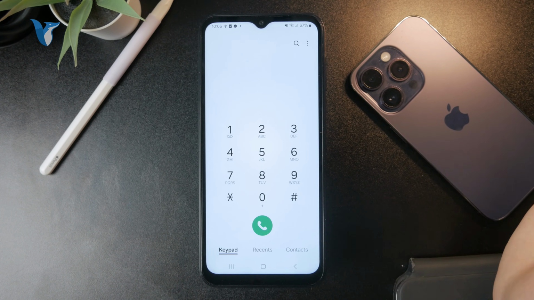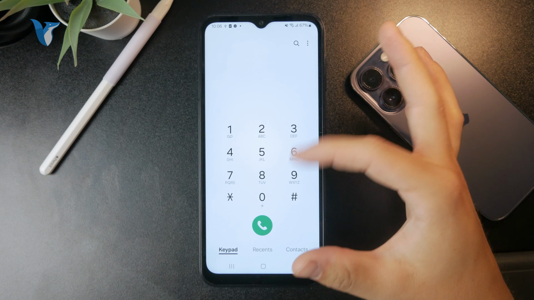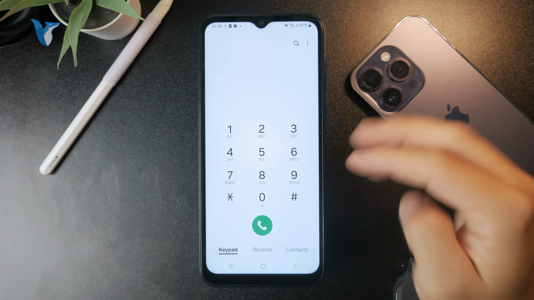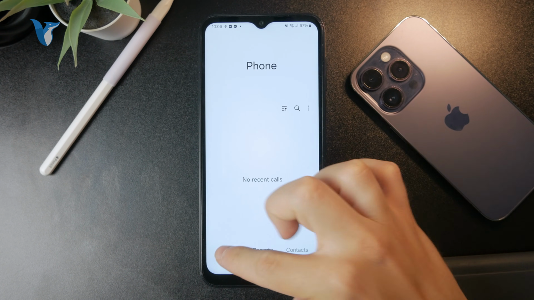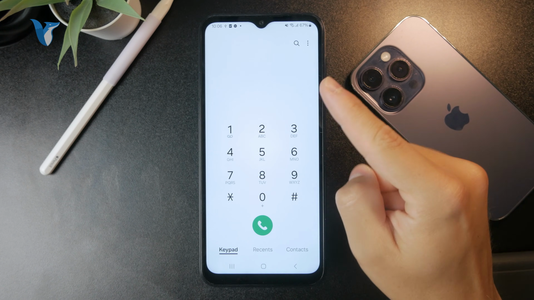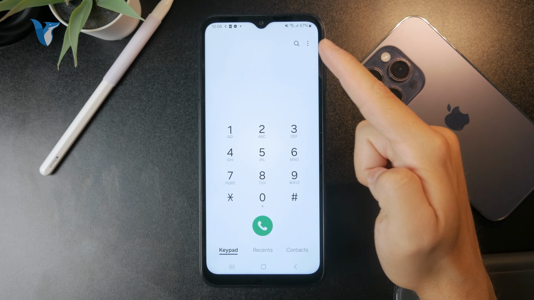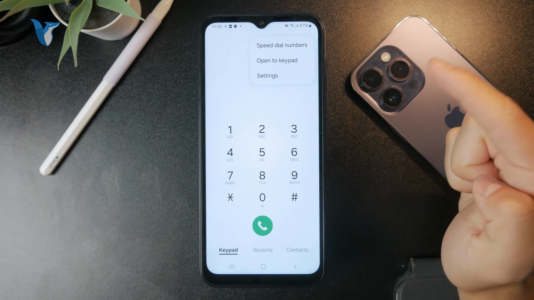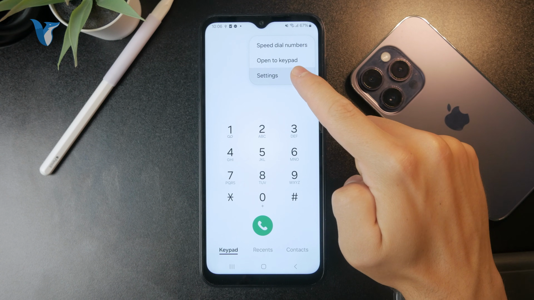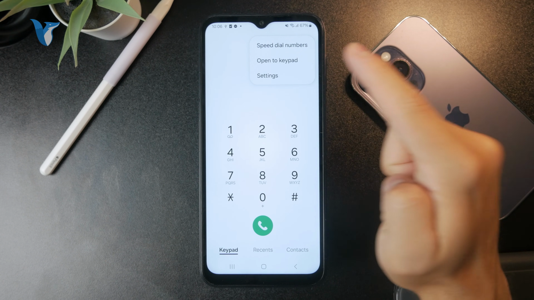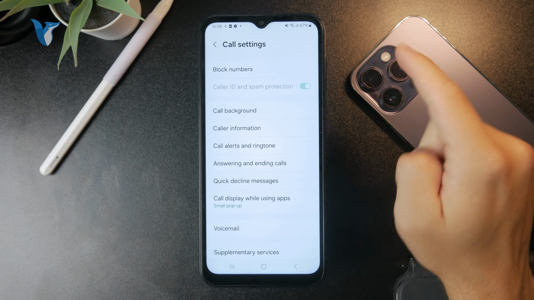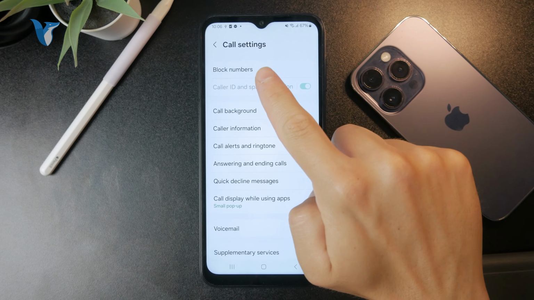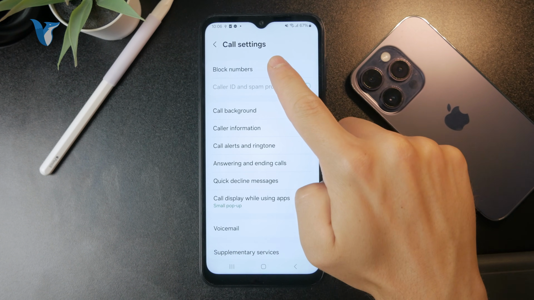So we open up the phone app, where we have the regular dial pad where we can type in phone numbers. We have the recent section and so on. But within the phone app, in the top right, there is the three dots, which we can tap on and proceed to the settings of specifically the phone app. So we can get there. And the first option for me is block numbers. So I'm going to click there.